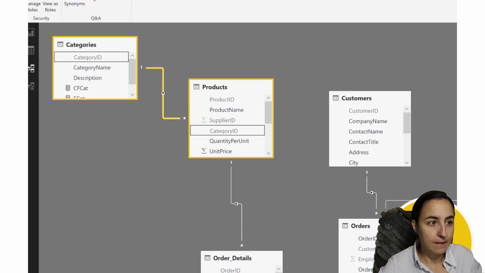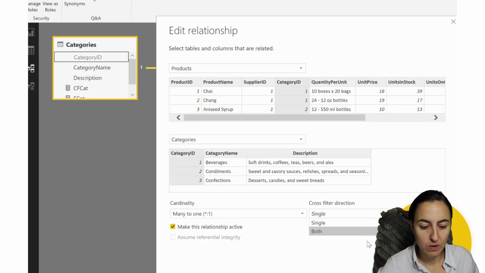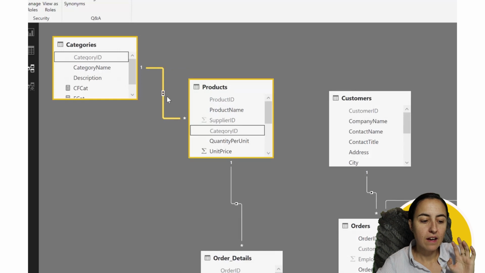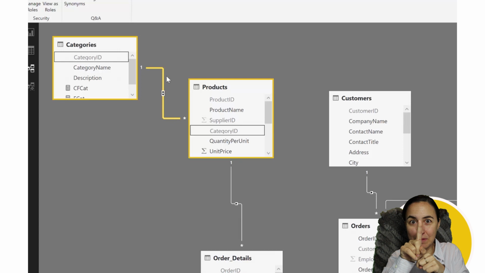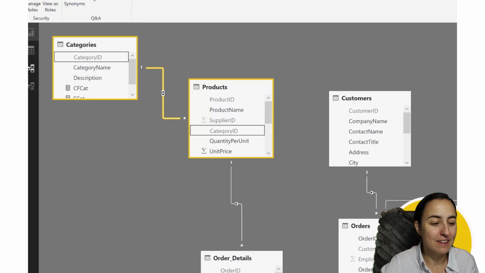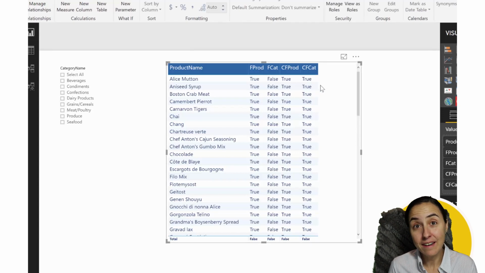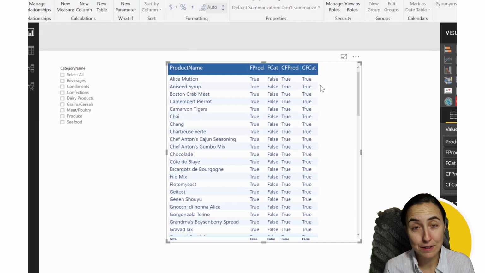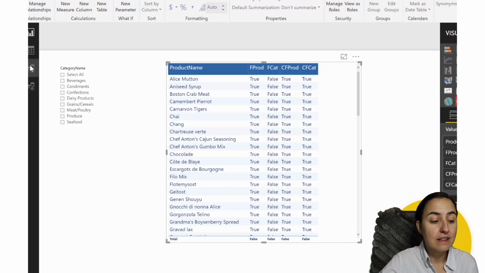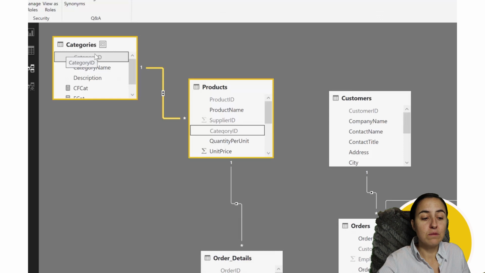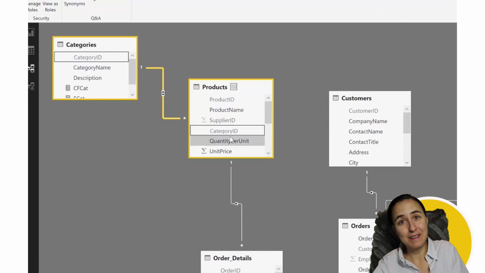If we go in there, let me change that. We go there and we pick both. Okay, so now we have bi-directional. You can see the arrows that are pointing up and down. So it means that you're free to cross filter whatever direction you want. And we go back, look at that. Category is now cross-filtered as well as product. So that basically means that the category table is filtering the product table and the product table is filtering the category table.